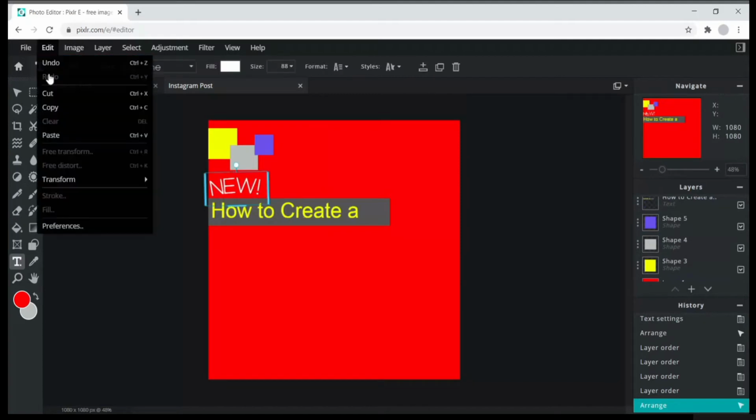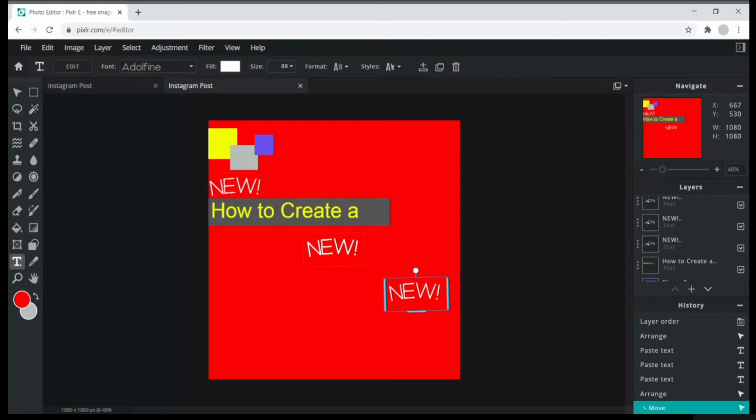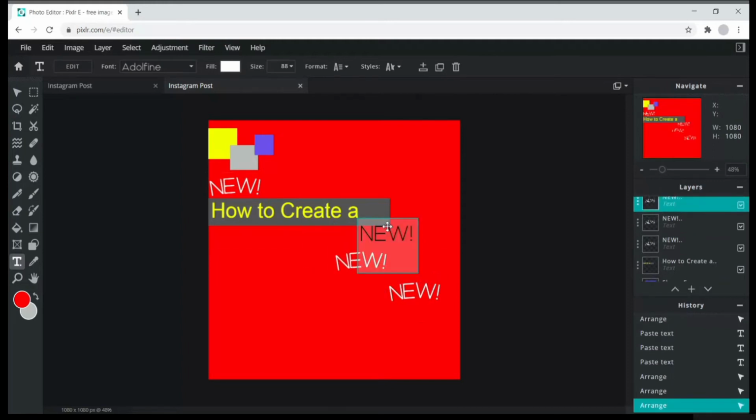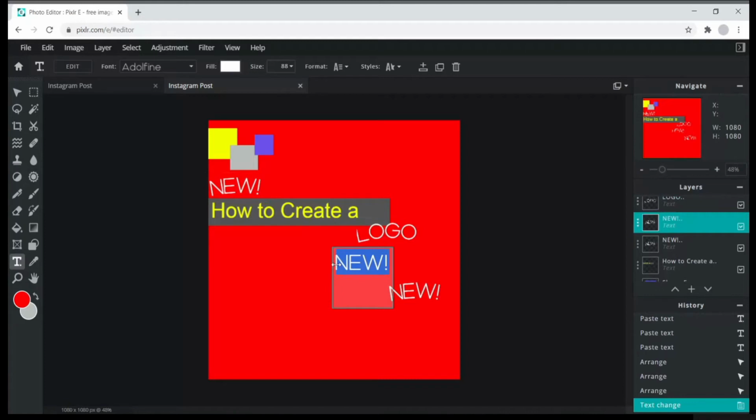"How to Create" section. You can also copy what you've already done by going to Edit, Copy, Edit, Paste, and Edit, Paste again if you already like the style that you've created. Then you can double click inside of it and change it. I'm typing "logo," double click inside of the next one and type "Instagram post."